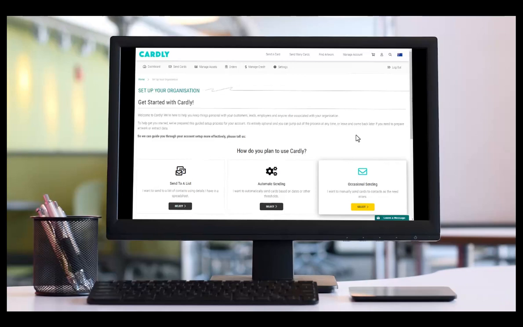Cardly makes it possible for you to effortlessly send to a list of contacts extracted from your CRM, HR database, or similar. These types of bulk sends are known as campaigns. Campaigns typically send cards directly to your list of recipients. However, we can also support sending cards back to you in fully addressed, unsealed envelopes, so you can insert additional items if required, such as business cards or special offers.